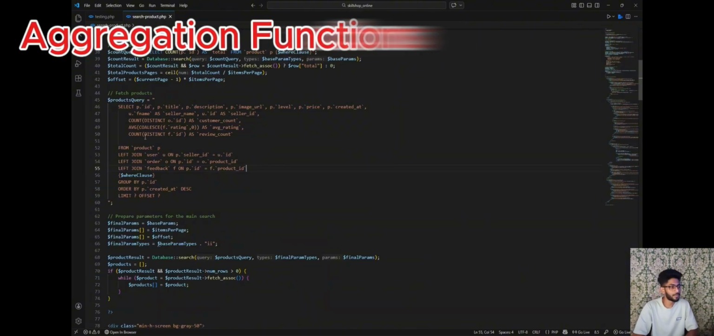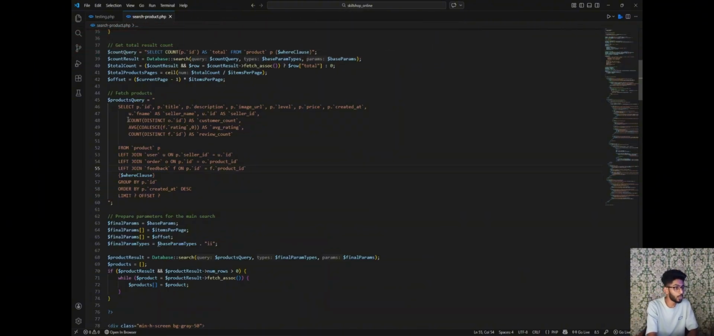Aggregation functions. Inside the query, we also use aggregation functions such as COUNT and AVG. For example, COUNT(DISTINCT o.id) calculates how many customers purchased the product, and AVG(f.rating) calculates the average product rating. These statistics help users evaluate the quality of the product.